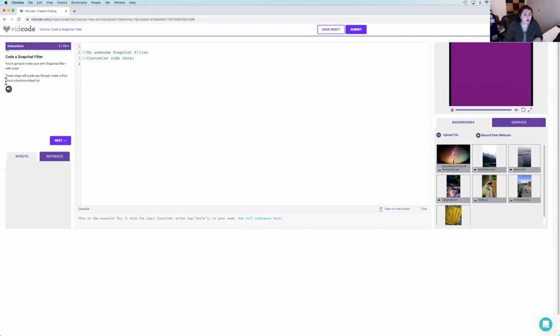All right, so coding a Snapchat filter. You're going to make your own Snapchat filter with code. These steps will guide you through. VidCode is really nice and they will walk you through all the steps. I'm just going to show you how to navigate some of them, some tricks and tips on that. So we'll get started. We'll hit next.